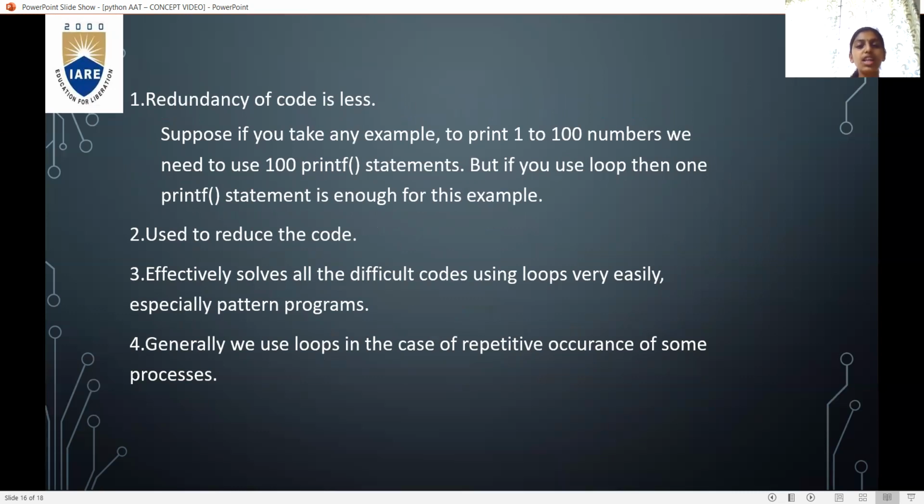Suppose you take an example of printing the numbers 1 to 100, we would need to use 100 print statements. But if you use a loop, then one print statement is enough for this example. It is used to reduce the code, and effectively solves difficult code very easily, especially pattern programs. Generally, we use loops in the case of repetitive occurrence of some processes.